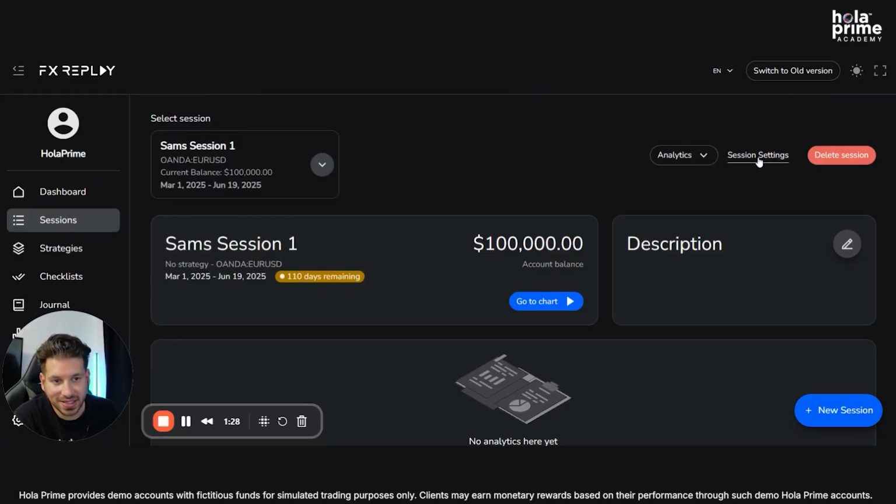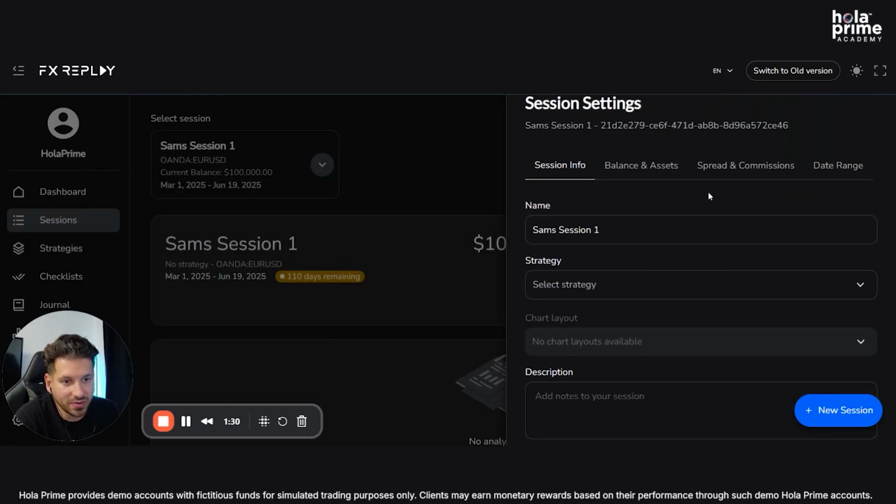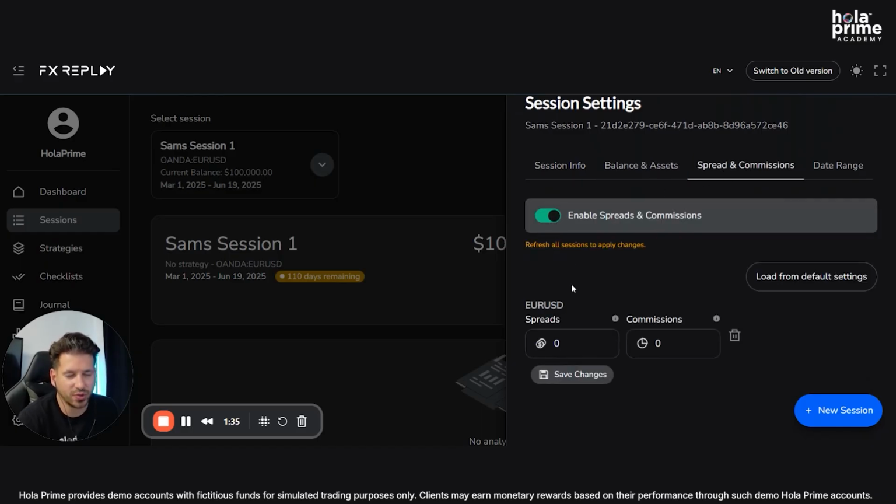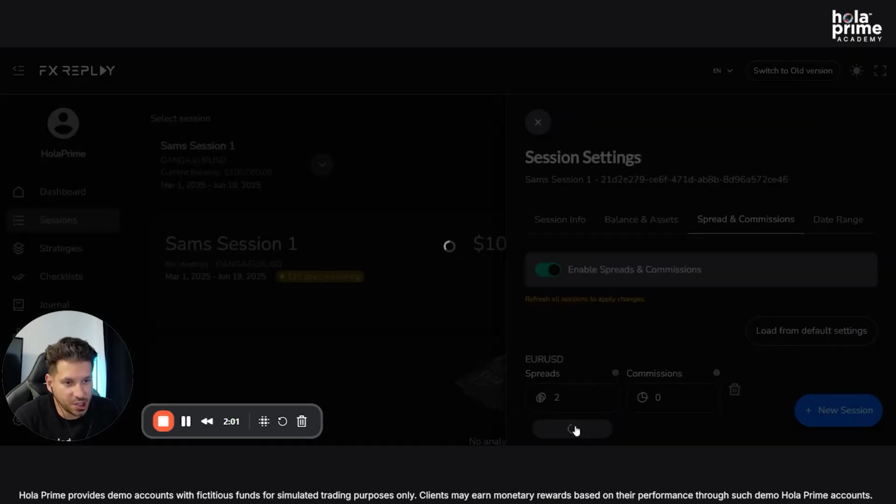Now, under session settings, if we click this, we can also add not only the balance, but we can also add the spread and commission. So in order to give that real authenticity of when you're trading, because naturally, of course, when you are trading, there are spreads, there are commissions. And if you're backtesting without factoring that in, you could think a trading strategy will be more profitable than it really is because you're not factoring the actual cost of trading. So we can add the spread, say it's a 2-pip spread. You can also add a commission, whatever that might be. And we can save the changes.